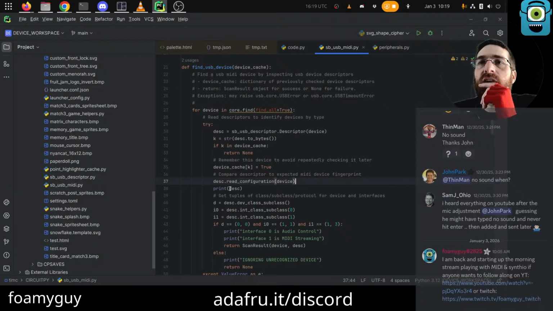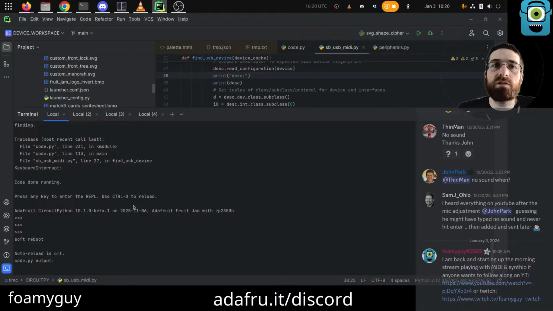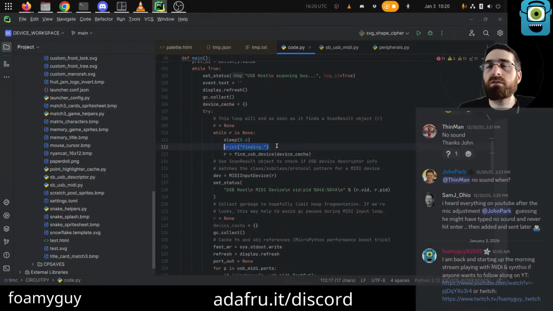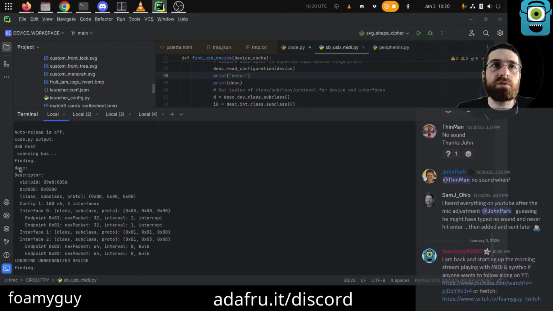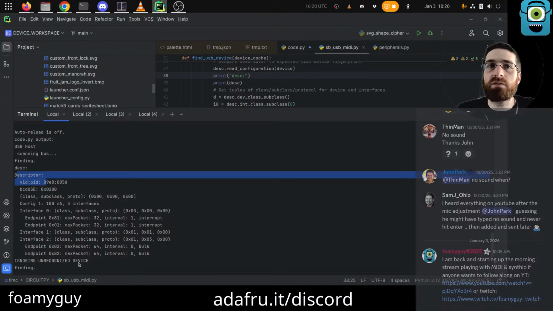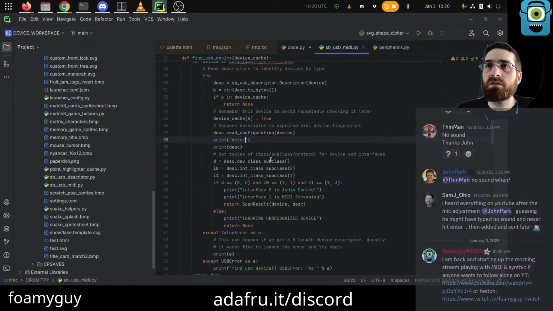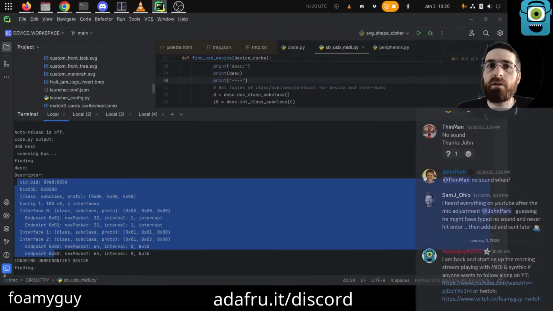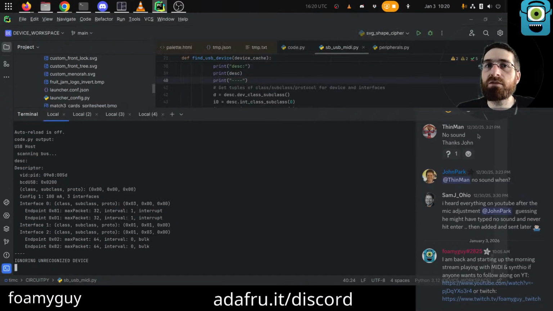Descriptor, read configuration device, print descriptor. This is one of the things that got printed. Should turn off that finding thing. So this was here, and then this, okay. Not sure if this whole thing is the descriptor. Make a little footer. Okay, that is the whole thing, the descriptor, okay.